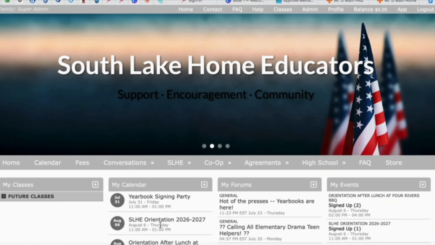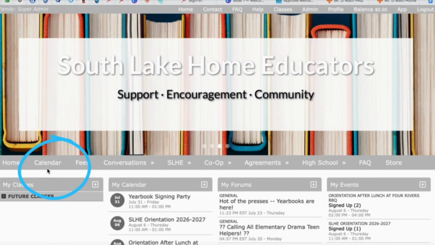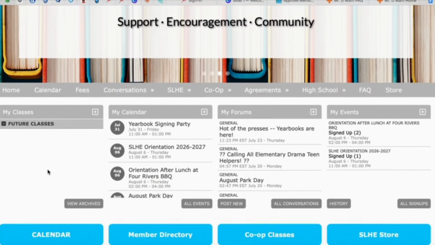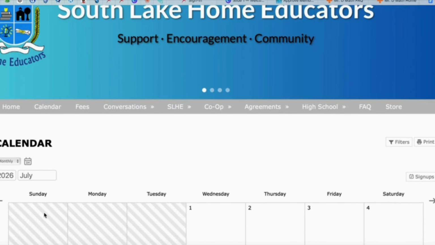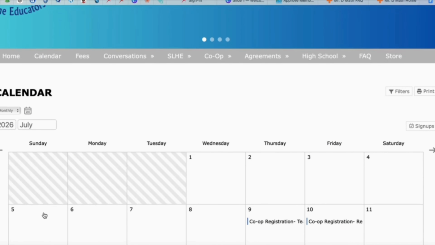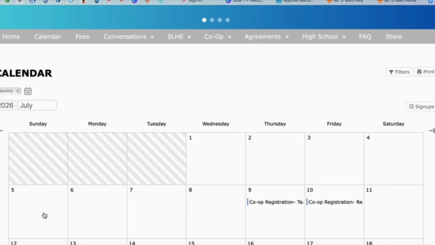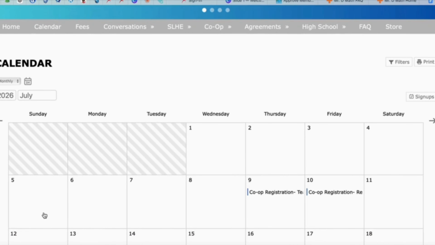After logging into the SLHE website or app, select Calendar from the middle navigation bar or the blue icon. You'll see the middle navigation bar here. If you scroll down, here's the blue icon. Here you'll find upcoming SLHE events, activities, clubs, field trips, co-op dates, and important deadlines.